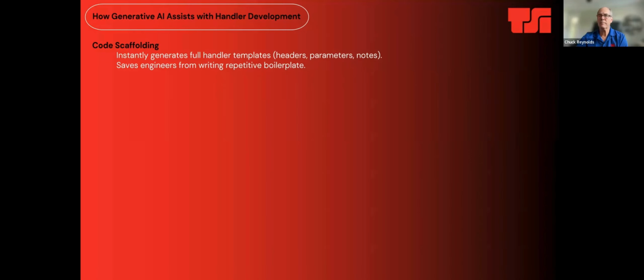Nope. Okay. All right. So how does generative AI work to assist with this, right? Basically, the first thing we can do is generate these handler templates, so the engineers do not have to build these repetitive boilerplates, right? It saves you time and effort because it builds what we call the code scaffolding to do that.